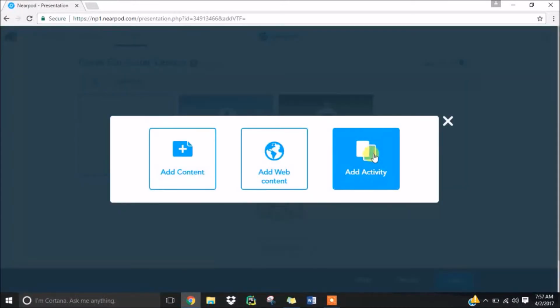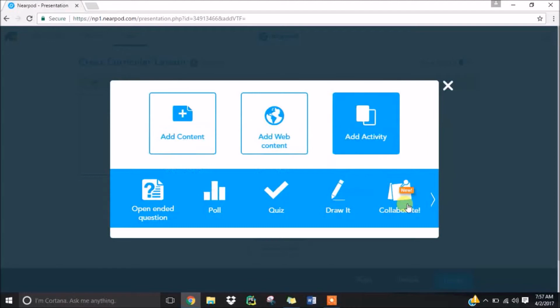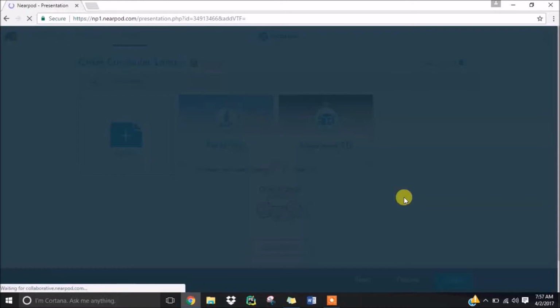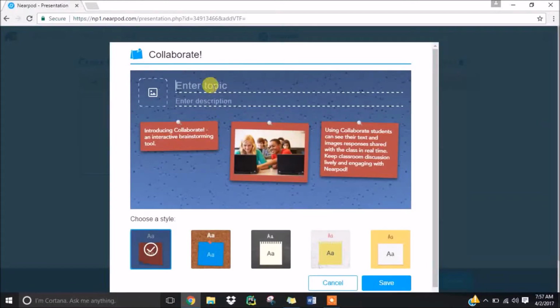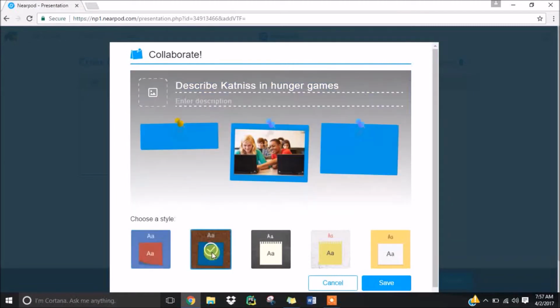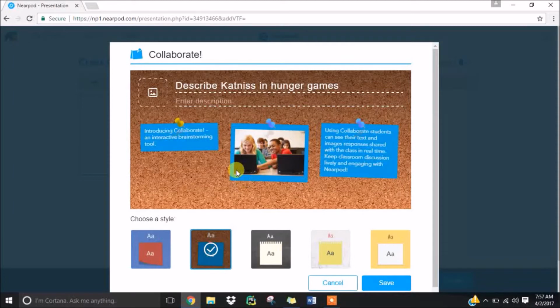So I'm going to go again to add slide, but this time I'm going to go to add activity. And Nearpod has added in a new tool, Collaborate. This tool is where the teacher can enter a topic, let's say describe Katniss, the character Katniss in Hunger Games. Okay, and the students can collaborate. Teachers can change the color, but they can interactively brainstorm using this tool.